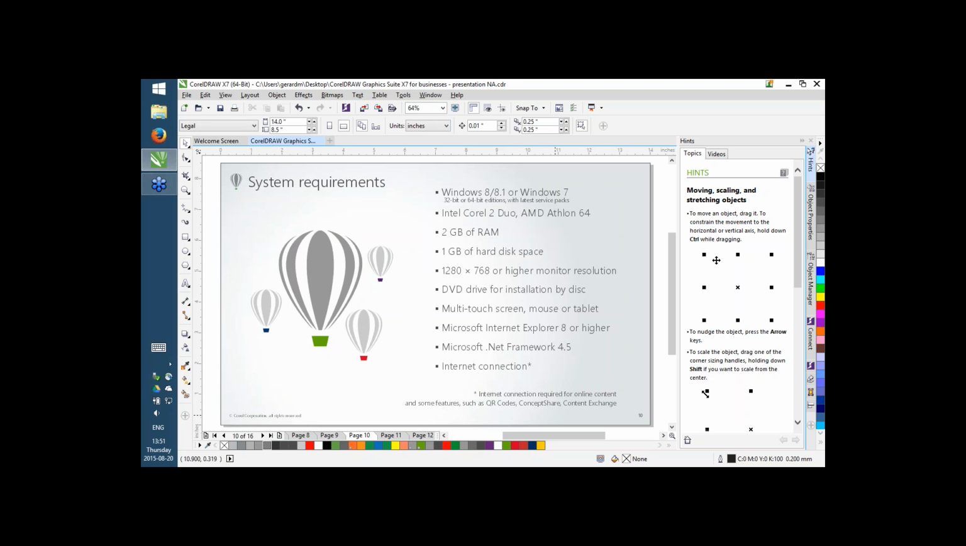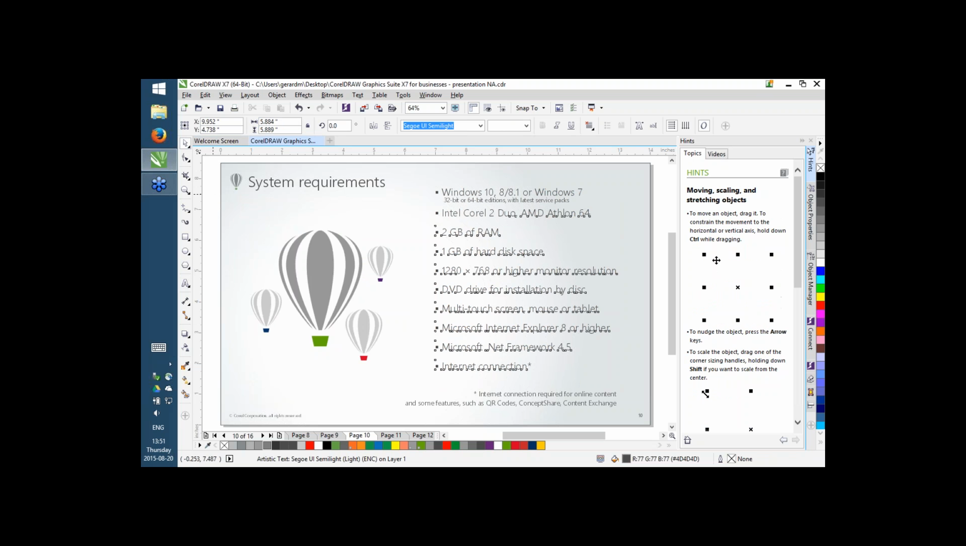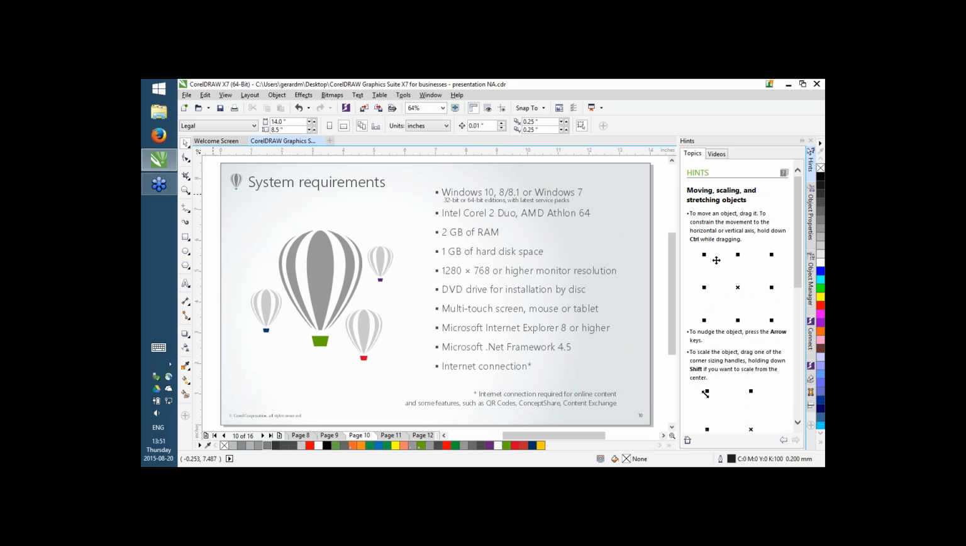So when we launched, we actually supported Windows 7 and Windows 8, but now we need to add Windows 10 as well, because we fully support the latest version of the Microsoft operating system with CorelDRAW Graphics Suite X7. So you have everything you need to work perfectly on the latest OS from Microsoft.